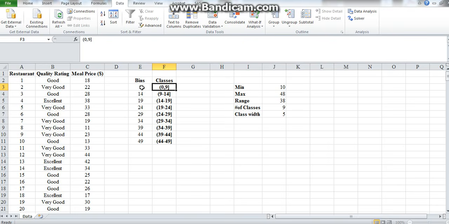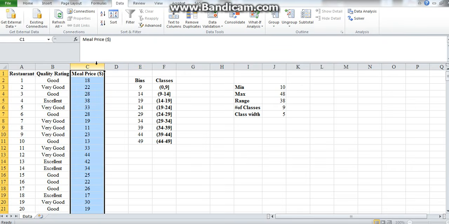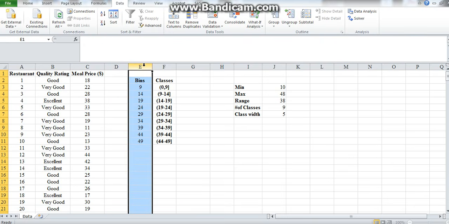So when you put these values into the histogram tool, it will regard this 9 as numbers less than 9, and then because we input them all at once, as it moves on to 14, it's now looking at numbers that are less than 14 but greater than 9, and so forth. So what we will need for our histogram tool is the data, which is the data from the variable meal price, as well as our bin values.